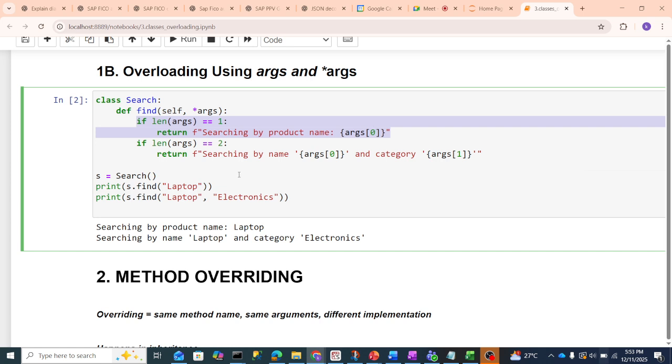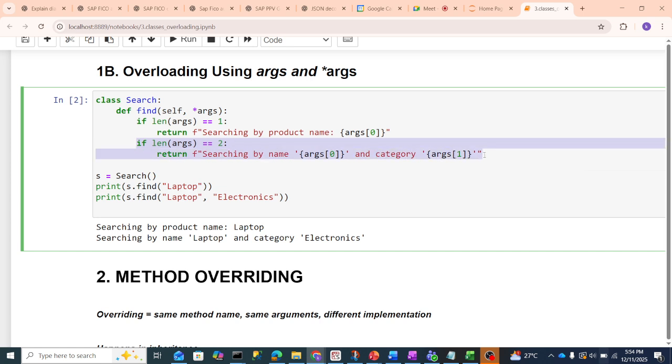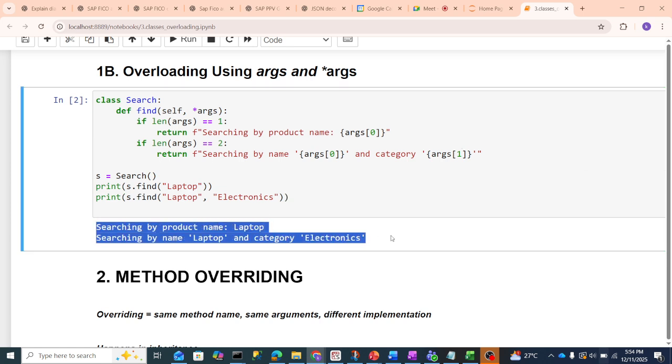Then for the second statement, as we are passing two parameters, this condition is not satisfied. Then it will check the second condition. Now it is satisfied, so it will return search by name, laptop, and category electronics. Why are we using args of 0, args of 1? Because this is a variable which can hold multiple values. The first value is accessed by index 0 and the second value by index 1. If you execute this statement, this is the output you would be getting.